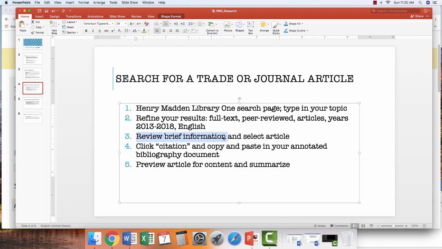And 3, review brief information that you see on your sort of hit list. Find an article that seems to be good for your purposes. Once you click on that article, you should be able to click on citation. It'll be like a little quotation mark and then the word citation. You click on that, and that will give you the citation. It should open the citation in APA style. Make sure it's APA style, and then you can just copy and paste that into the annotated bibliography document that you're going to be creating for this week. So that shortens that up for you.